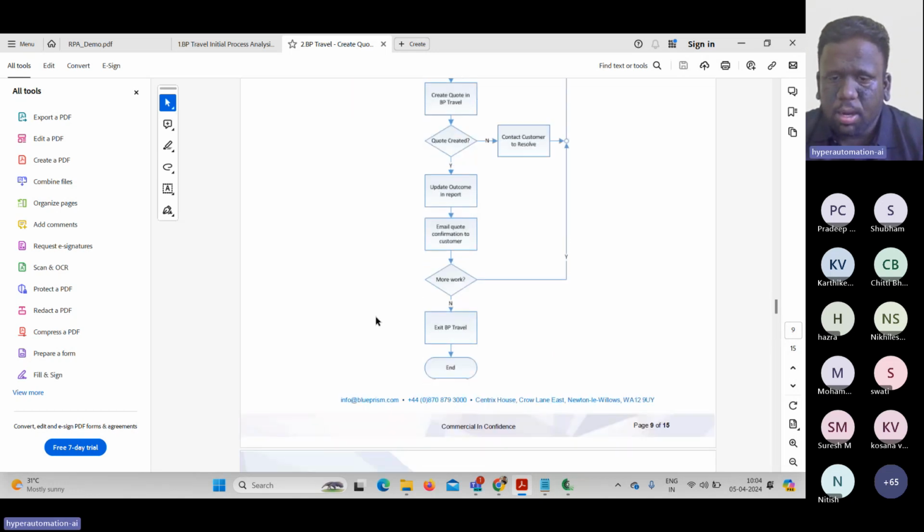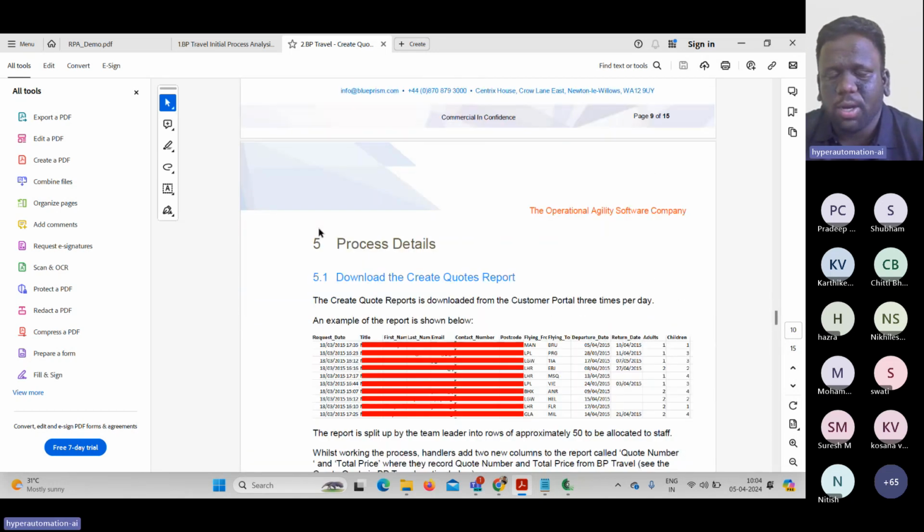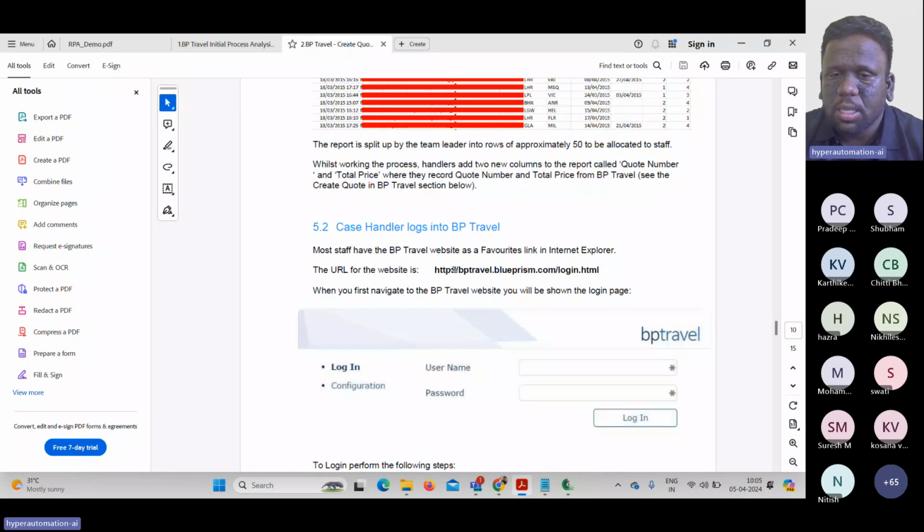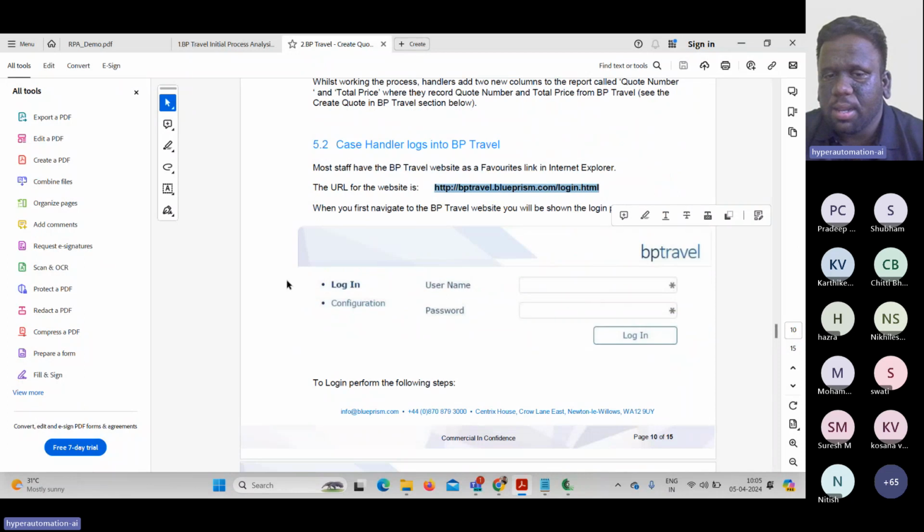And last but not least, this is what we talk about in the PDD, very keystroke level information, right? Once you download, this is how your Excel will look, with request date, title, first name, last name, contact number, from where to where he's trying to travel, the departure and return dates, and how many adults and children there are. This is all the data you see in Excel. Once you download, he or she will log in to this particular application. Once they log in, this is how the application looks.